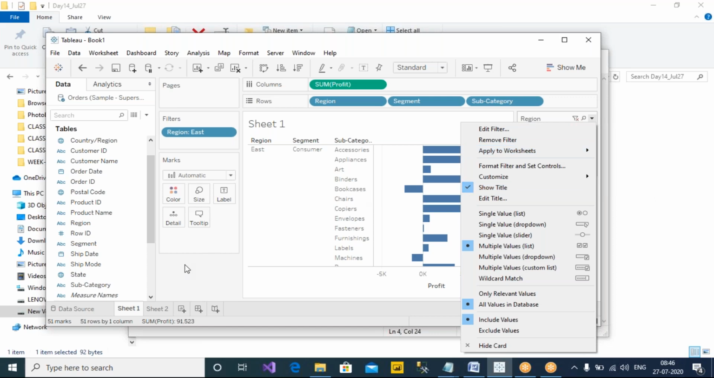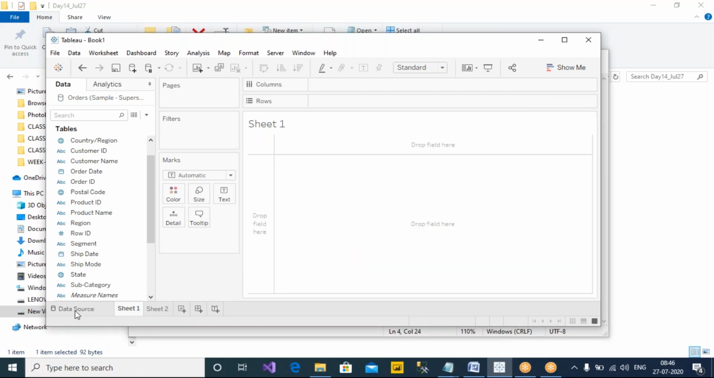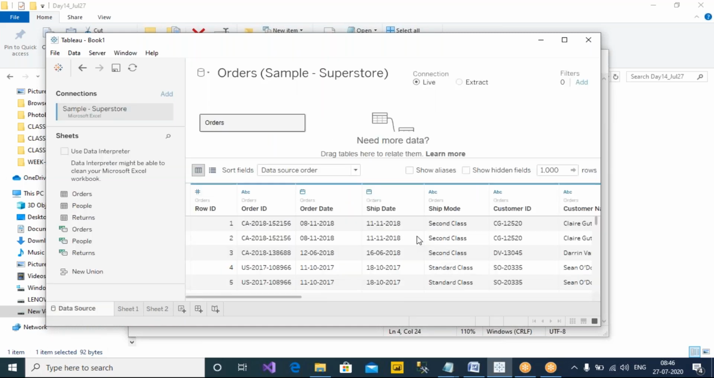Okay, now this is fine. So currently, if I apply anything, it only applies at the single sheet level. Excellent. Now let's go back to the data source. I'm removing everything. Let's go back to the data source and observe here.